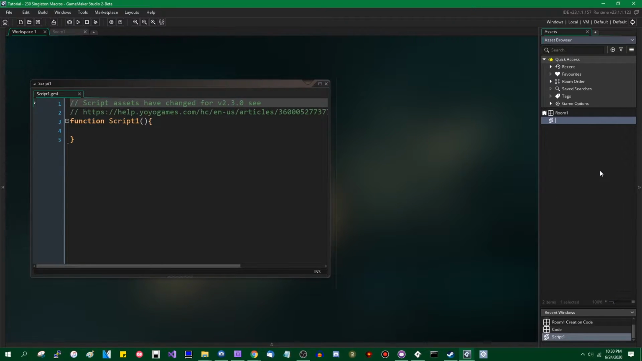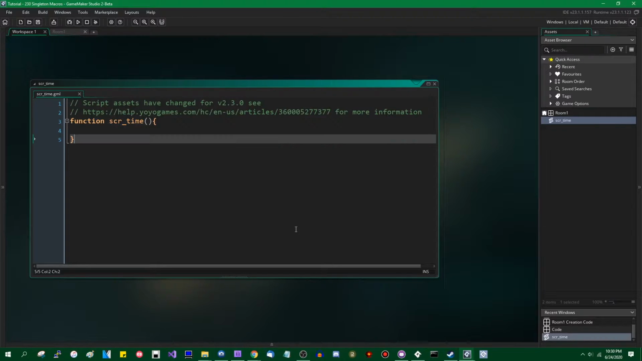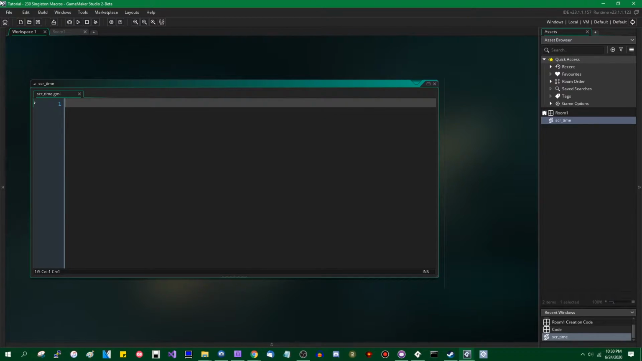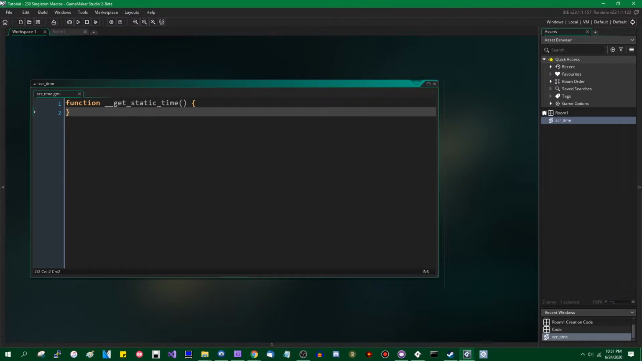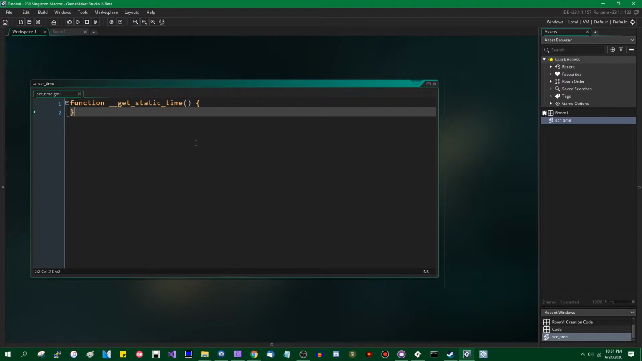So I'm going to create a script. Let's call it scr_time. I'm going to create a function, and I'm going to call it something like __get_static_time. This function has a dumb name. I gave it a dumb name. This is not something I actually intend to call myself anywhere through code that I write. And I realize that sounds a little bit ridiculous, but I'll get into how that works in a moment.